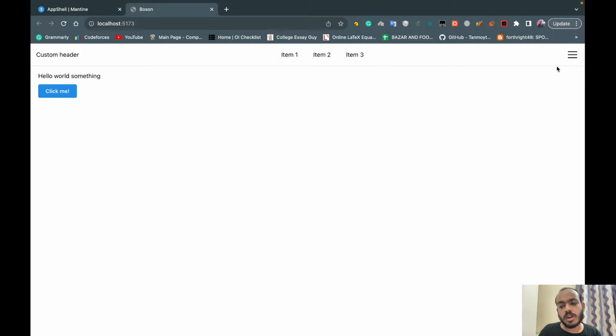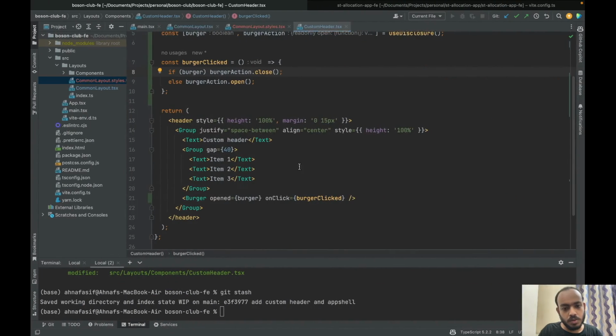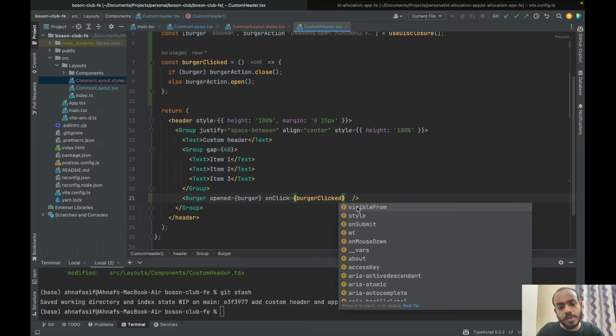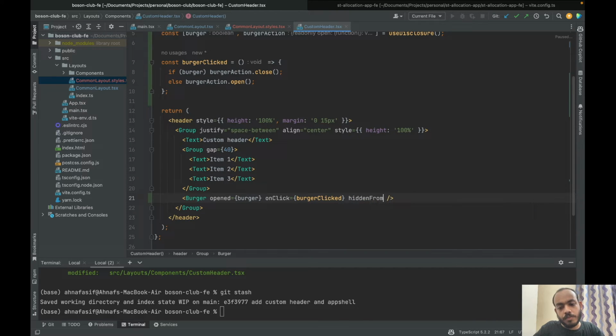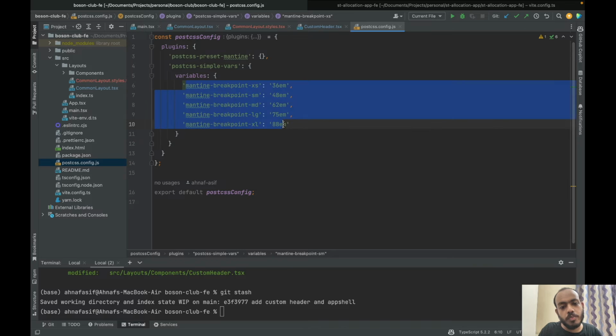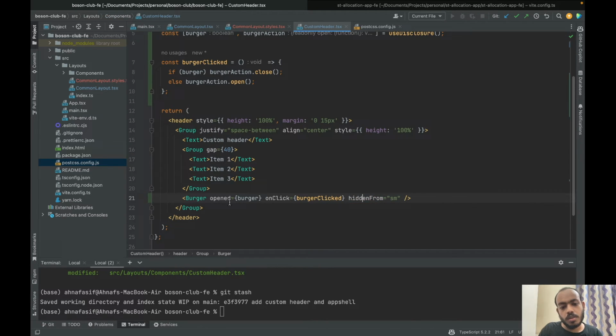However, I don't really want this burger to be visible when I'm on a larger screen, and I don't really have to manually code that out. As always, Mantine has a solution for that, and as you can see, this one is visibleFrom, and there is also another one which is hiddenFrom. Let's put hiddenFrom sm, and what it means is, if we go to our postcss.config.js, as you can see, there are Mantine breakpoints xs, sm, md, lg, and xl. And when I'm putting hiddenFrom sm, it basically tells us that whenever our screen width is larger than or equal to 48em, this burger will be hidden.